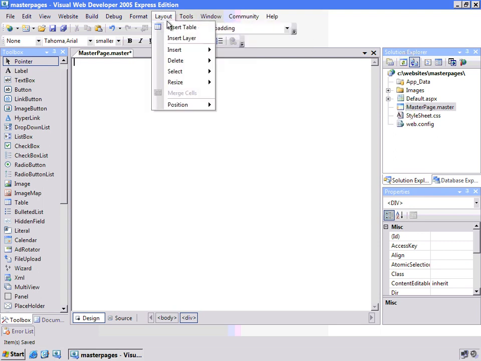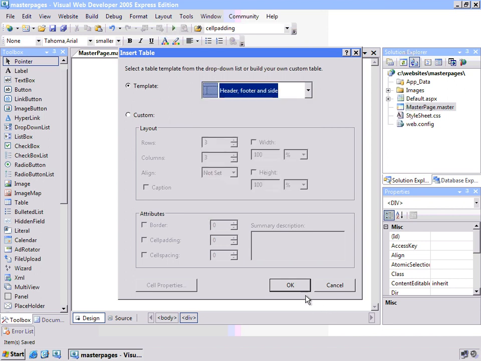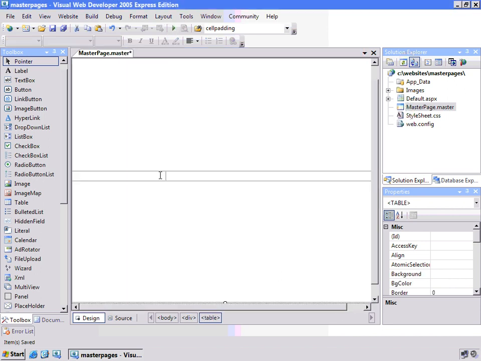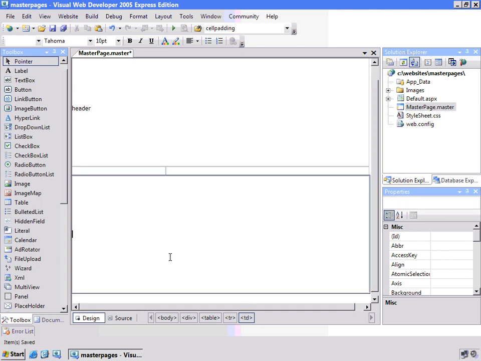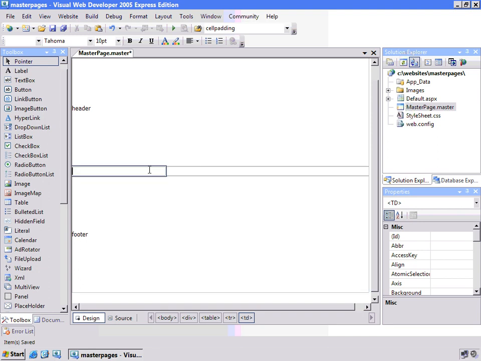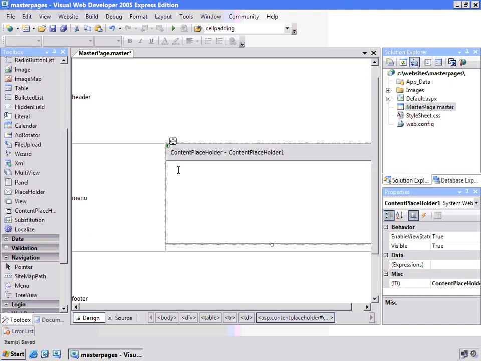Let's start by inserting a table. This table structure will mimic our overall site design. Now it's kind of strange. I have a top, and up here is where I'll put some kind of site header information, and here I'll have a footer, and in the middle is where the menu and the content will go. Now that's not a lot of space for content, so let's go ahead and change that. I'm going to drop the content placeholder in. We'll see how that works again shortly.